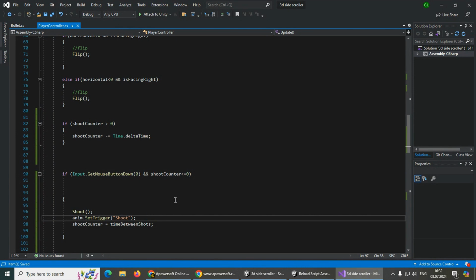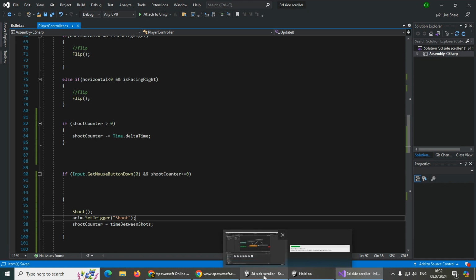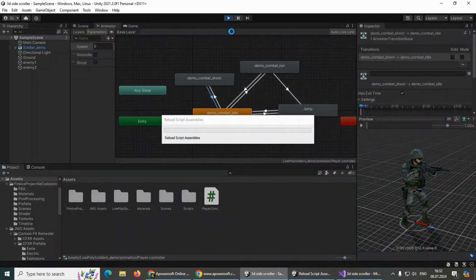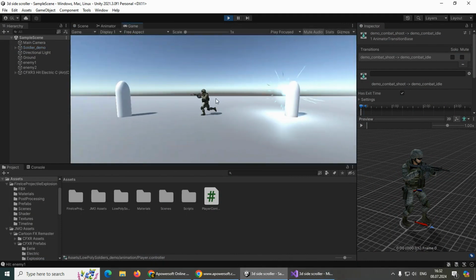Very simple. Let's save the script and let it reload. Let's go back, let's hit play. And now, as you see, we have a little bit of shooting animation going on. Our gun moves, and I think it looks much better now with the shooting. And yeah, that's pretty much it, how we are able to add shooting animations.